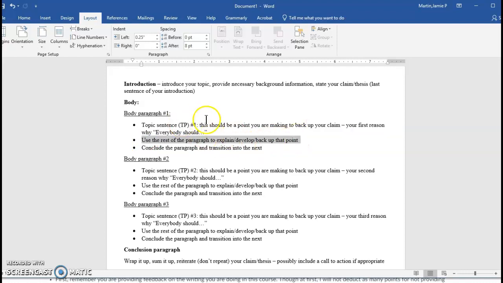Everything in that paragraph should be related to that first reason why everybody should go to college, and then you just go in and explain why. And then this is where you're going to possibly have the outside evidence. This is going to be your sources. You're going to use that as evidence to back up your point. You're not going to have it in place of your point. So I still want your own thinking in there. You're just using your borrowed information to back that up. Then conclude the paragraph and transition into the next one.